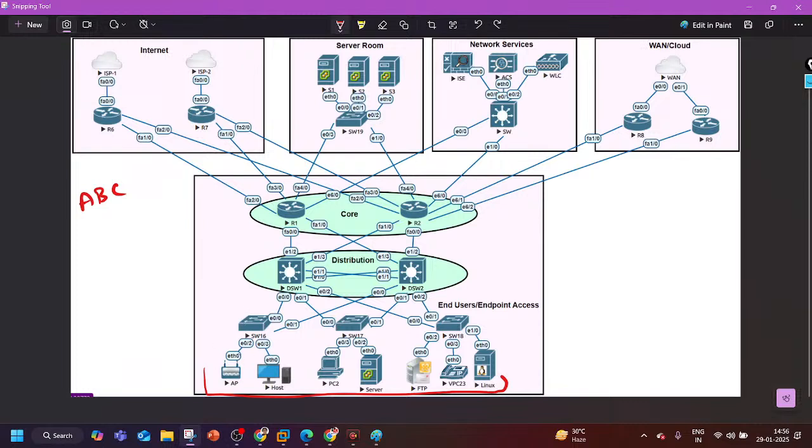See, all the end devices are connected through a layer 2 switch. Now there are four types of traffic, what I told you: HR, finance, then admin, and there was one more department, let's say networking.